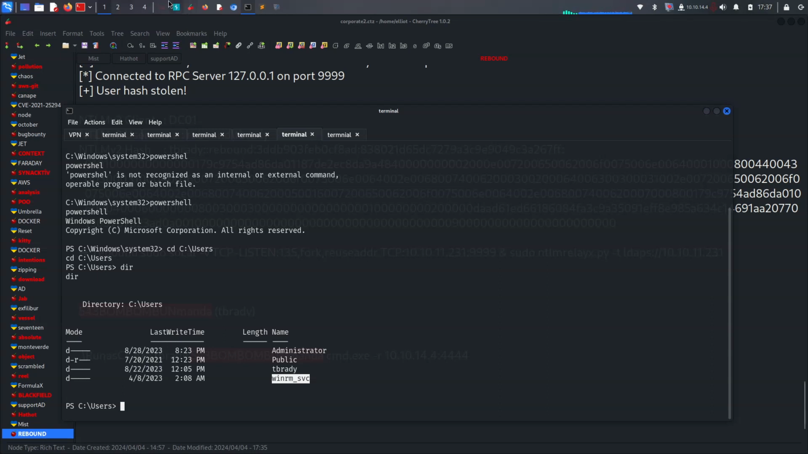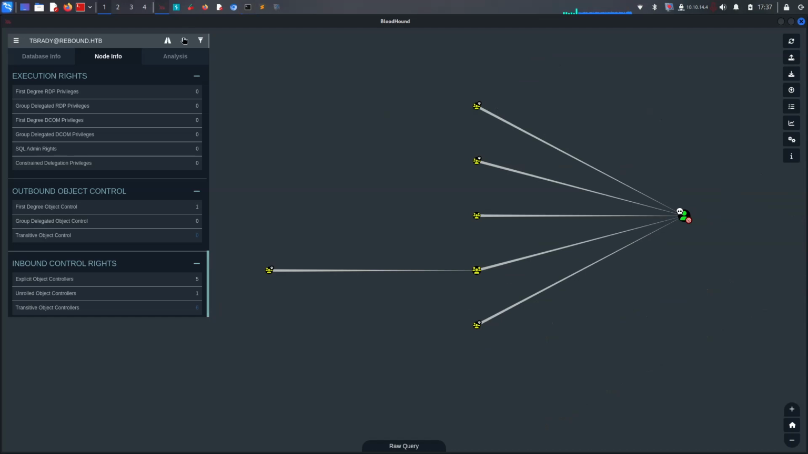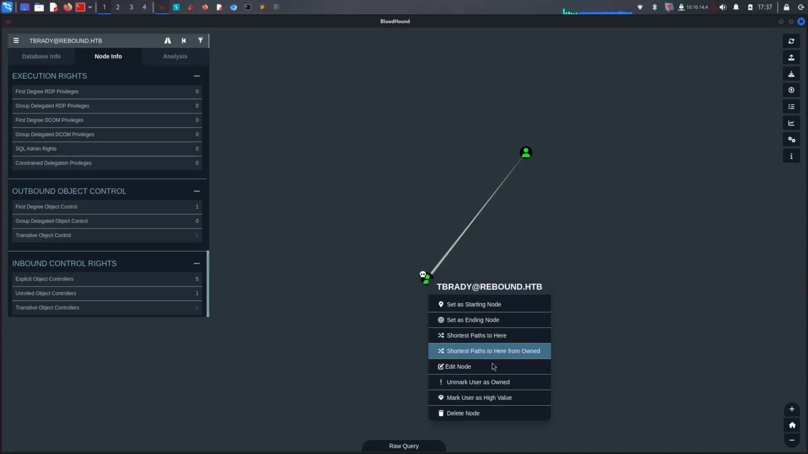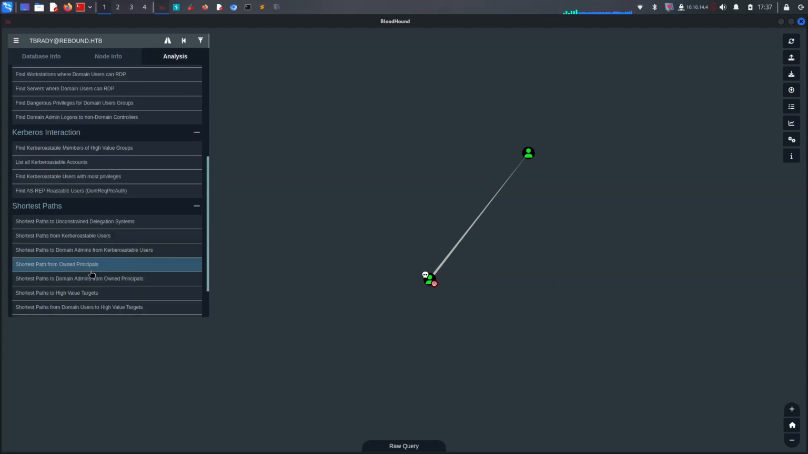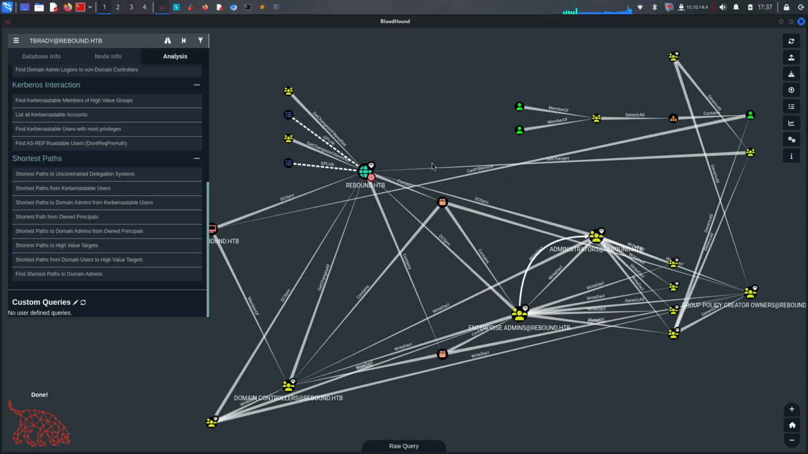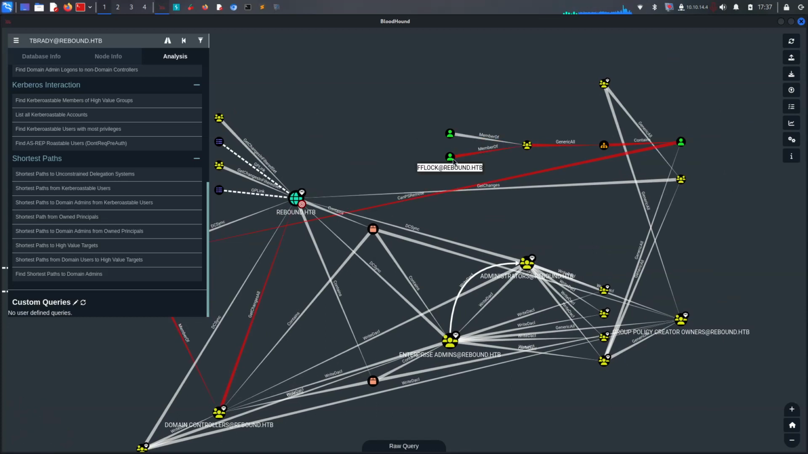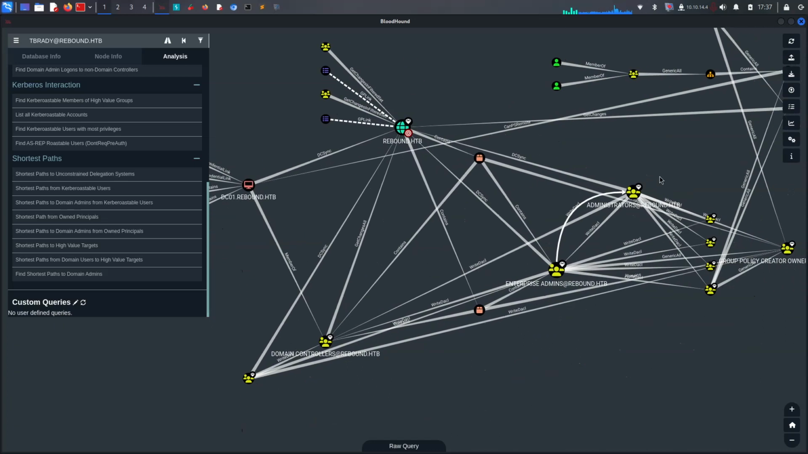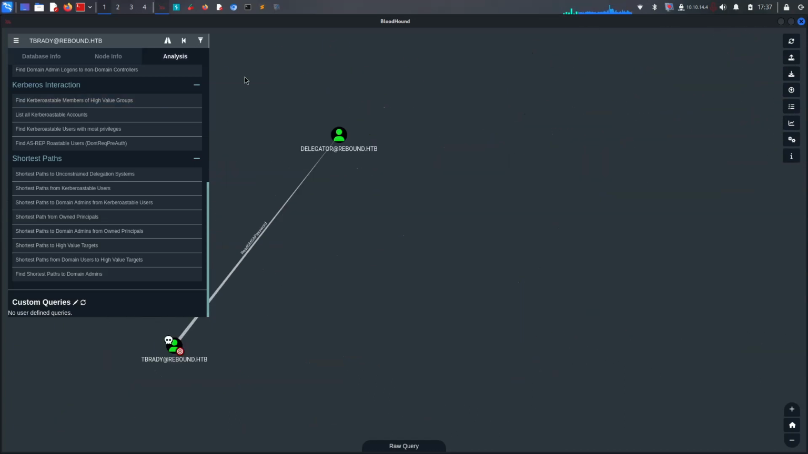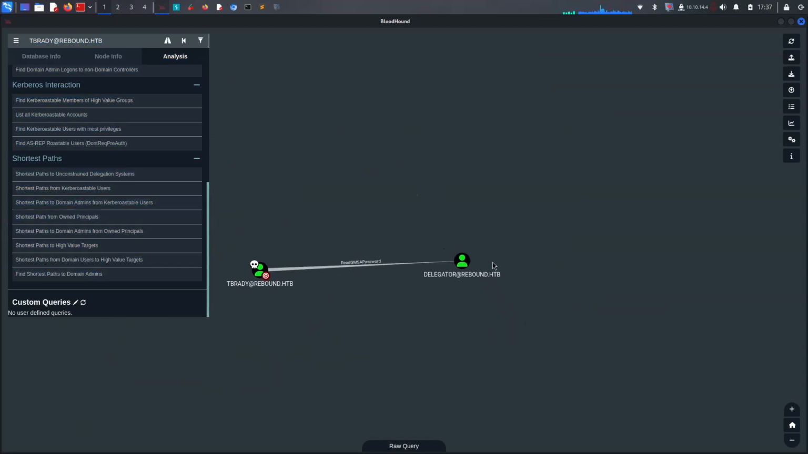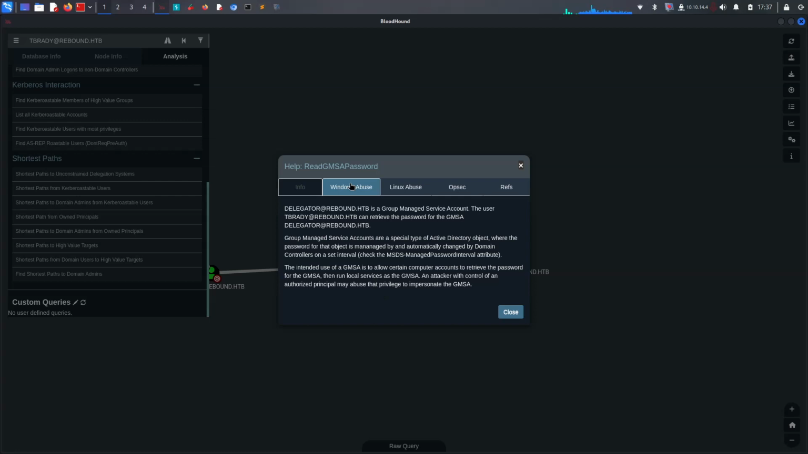Let's go for BloodHound again. There was tbrd, right? We were using shortest paths to high targets with rebound.htb, and then let's check it out. Where is he? None here. Oh wow, as tbrd can go to delegator.rebound.htb with ReadGMSAPassword.